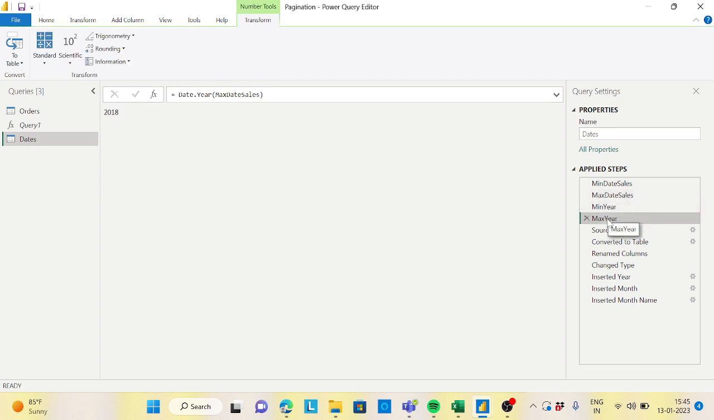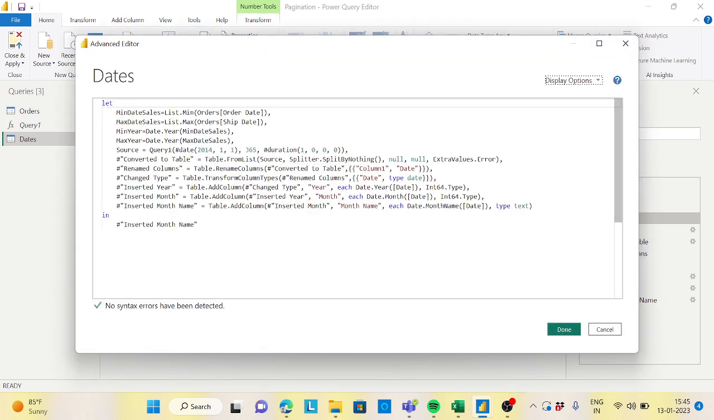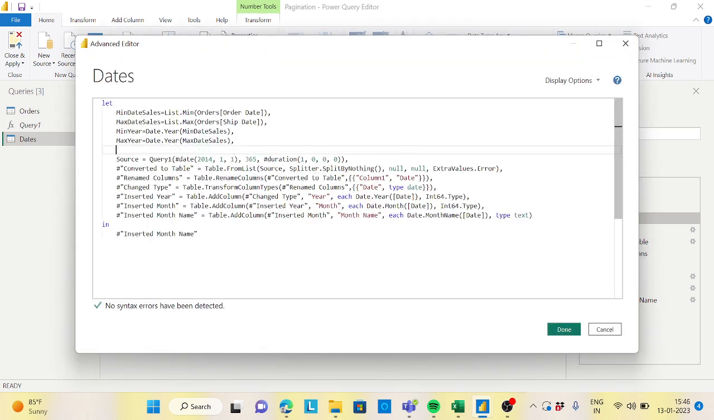2014 and the maximum year is 2018. That's why I took the maximum date as the ship date. Okay, let's continue. Go to the advanced editor. Now from here, enter.